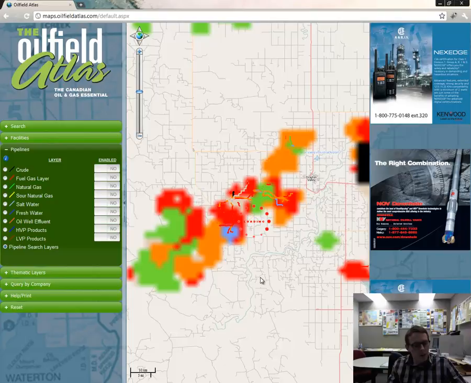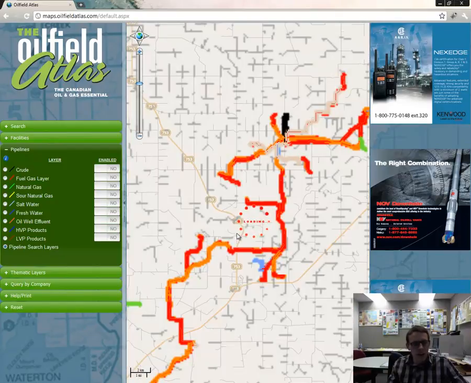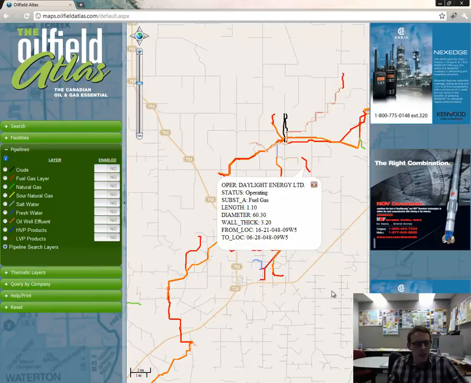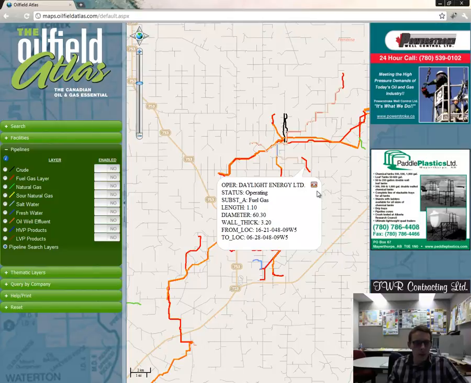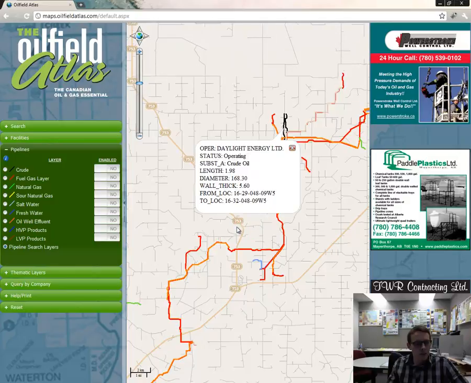And if I zoom in here, you're able to see all the different types of Daylight Energy's pipes. So here we have a fuel gas. I'll click on that one, and the information regarding that segment will pop up. Here I'll select this crude portion, and the information pops up.